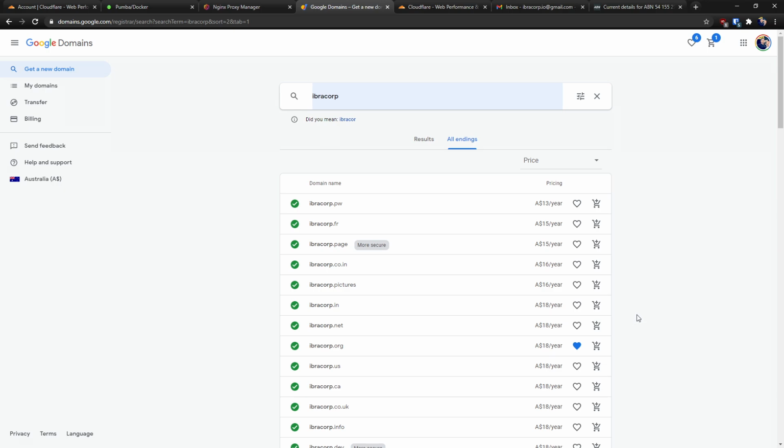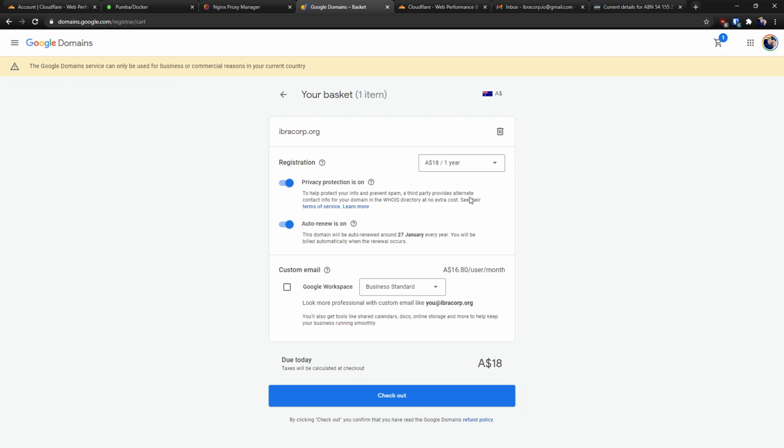Okay, so we've looked up a domain that we want to purchase, and I'm quite happy with this ending for .org. So we've got it in our basket. That looks really cool. We've got our privacy switched on, and we've got auto renew switched on, so that's perfectly fine. We don't want to use a custom email. There is ways around this, which I will do a video on in future, so that you can use a Gmail account and have your organization ending there. But if you wanted to have a little bit more control, you know, if you want the workspace, go for it. I'm not going to bother with that today.